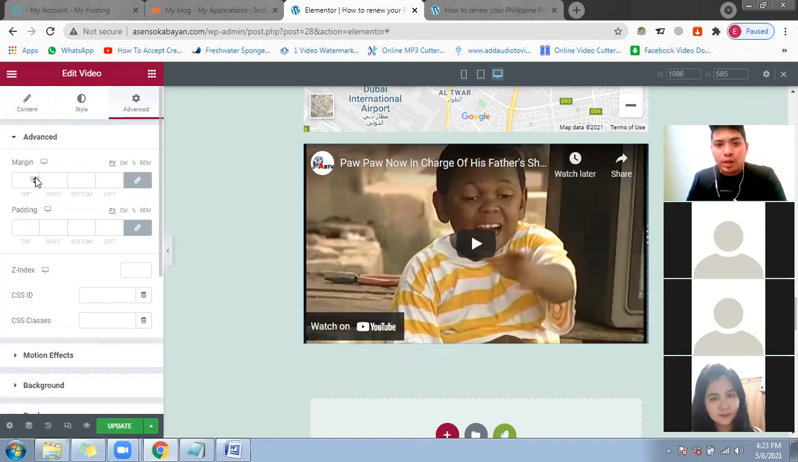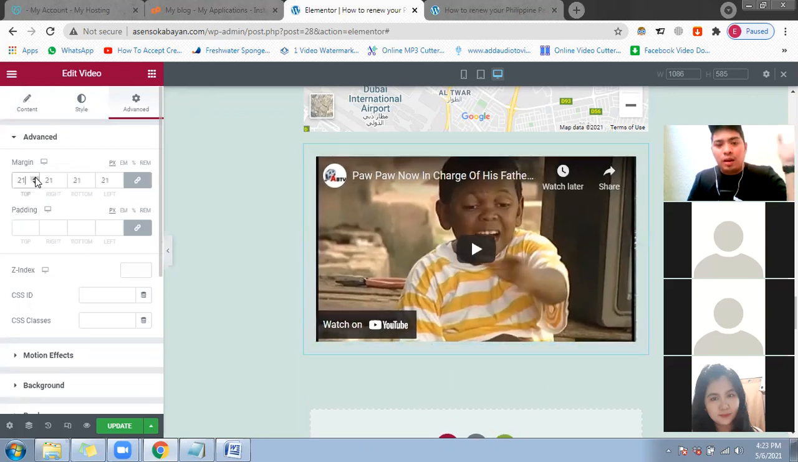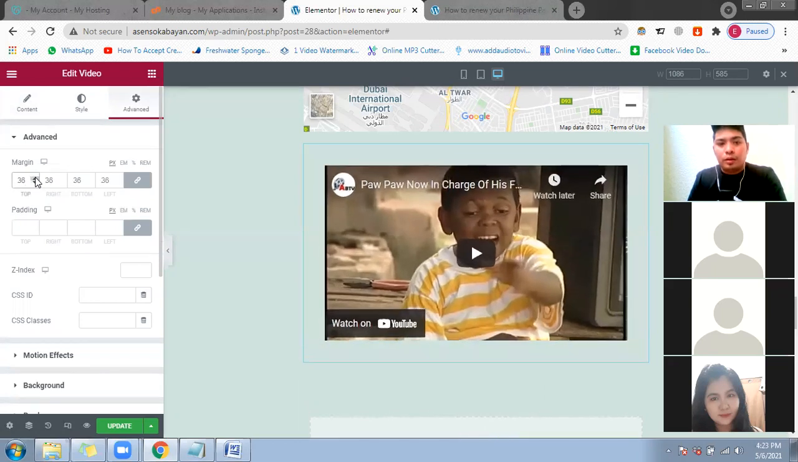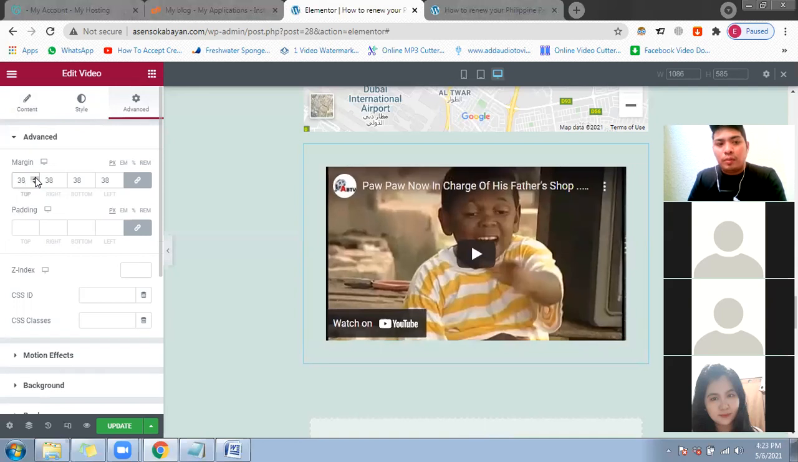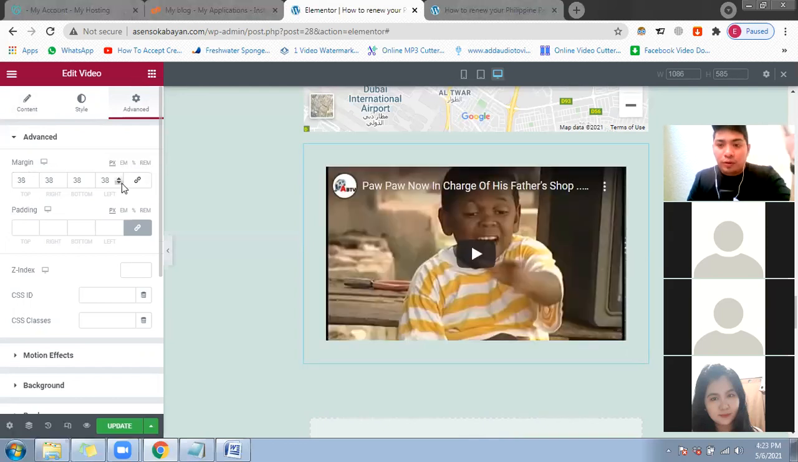Okay. Sa advanced, you will see you can adjust the margins. Okay. When you adjust that, you will see na nag-adjust yung margins niya from right, left, top, and bottom. Okay. You can also adjust it. Like let's say for example, you want to adjust only the top margin. You can also do that by clicking this one. You can unlink that. Okay, para hindi sumabay yung right, bottom, tsaka left. So if you want to put different margins sa top, you can do that. Okay? Basta naka-unlink lang to.